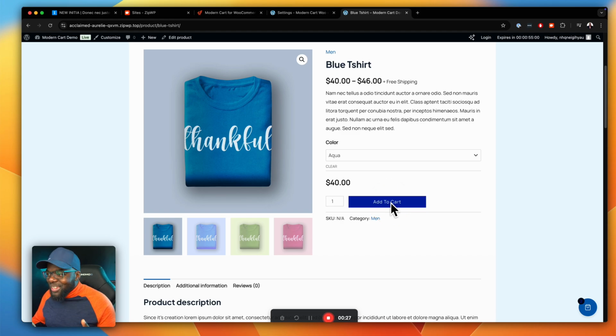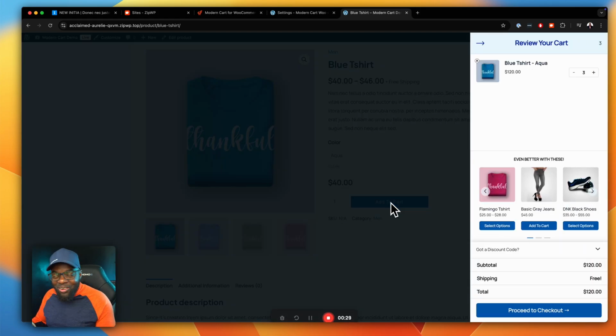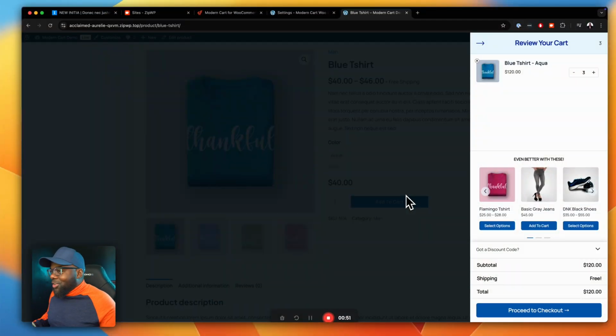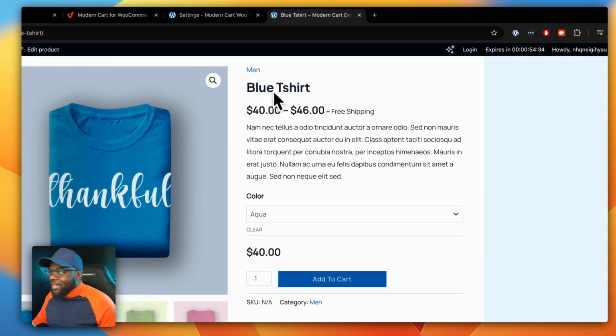Now, notice what happens. We now have this slide out. This slide out is pretty cool because it has a lot of features. So this is what we're going to be talking about in this video and why it is important that you have this slide out cart. It's called Modern Cart. Now, this will increase your average order value. If you run an online store, definitely you want to make sure that people buy more products on your website. All right, so let's dive in and take a look at this.